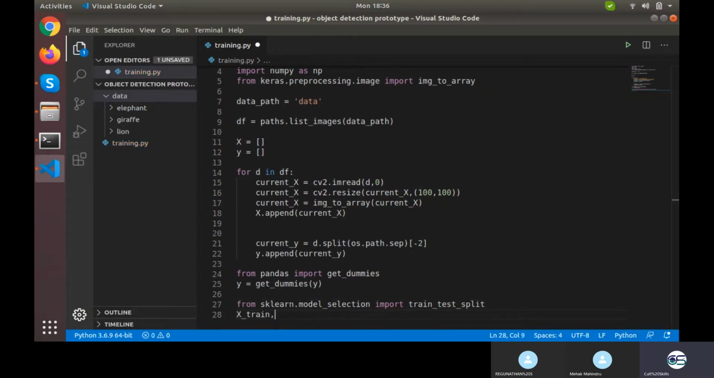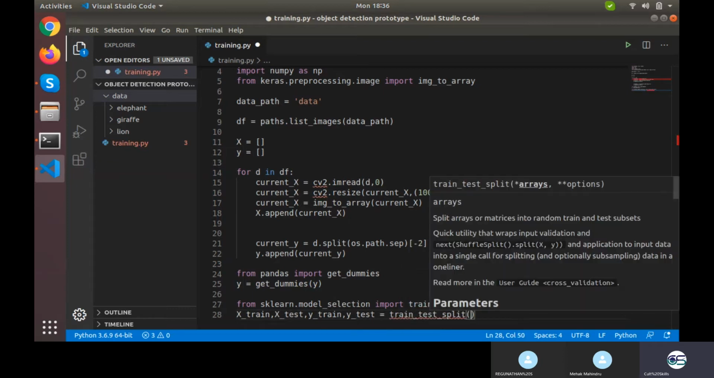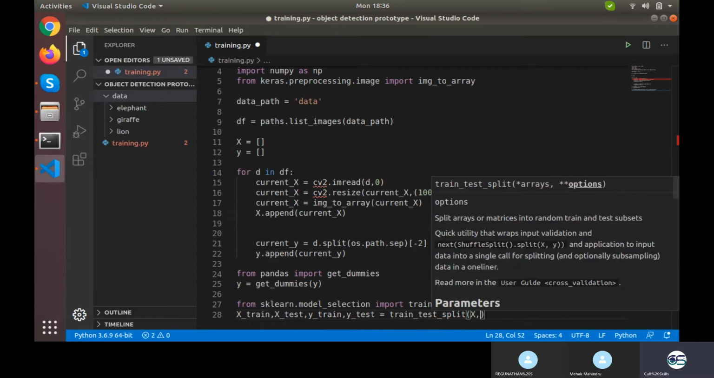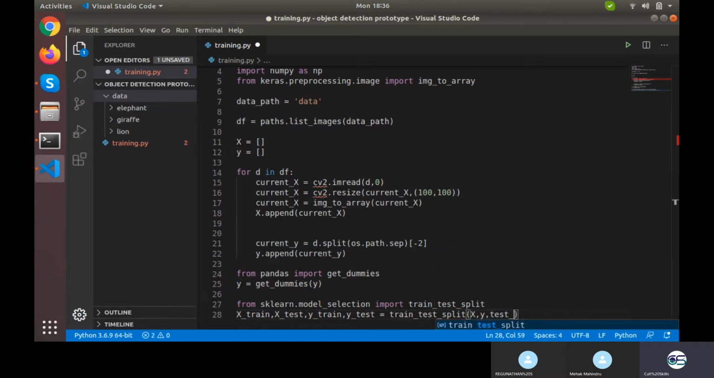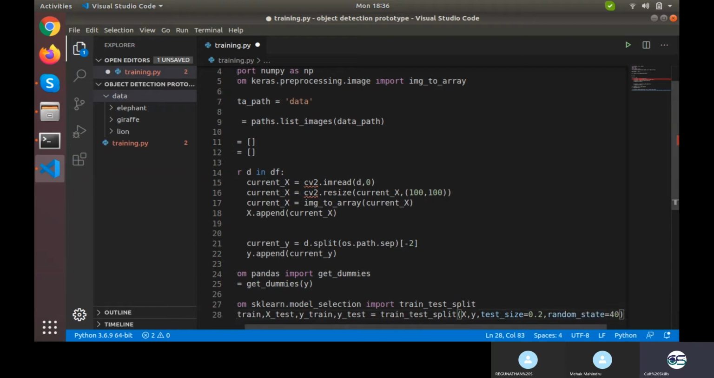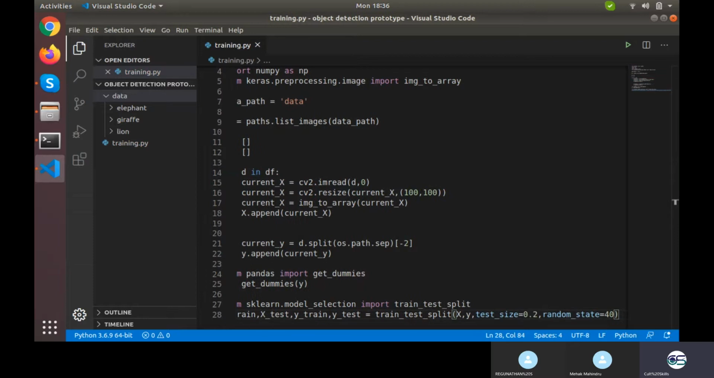Then I would say X_train, X_test, Y_train, Y_test is equal to train_test_split(X, Y, test_size=0.2, random_state=40). Okay, so 0.2 of 8. How many images were there? 3, 2 and 2. Let's add one more image into it. So let's just leave it. Fine, 0.25 I'm doing.